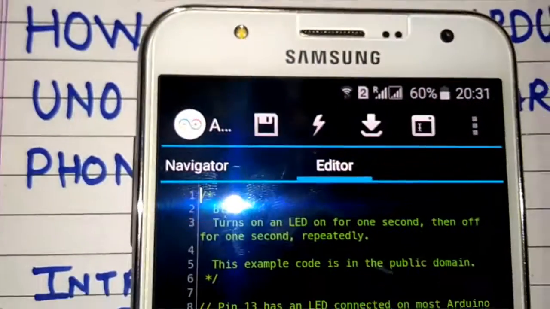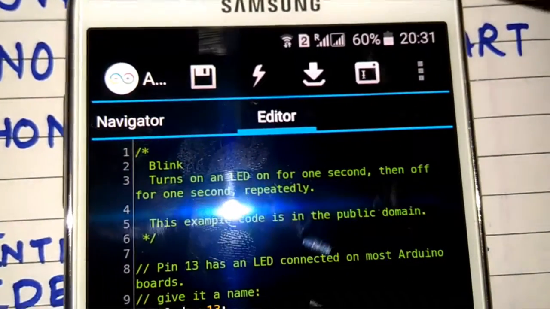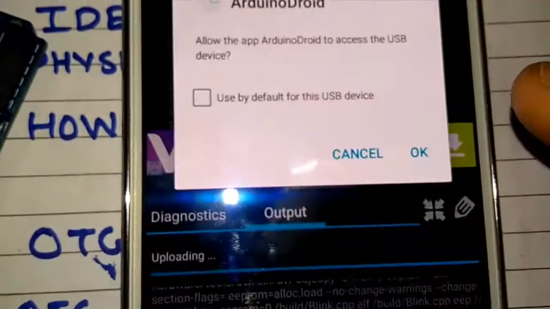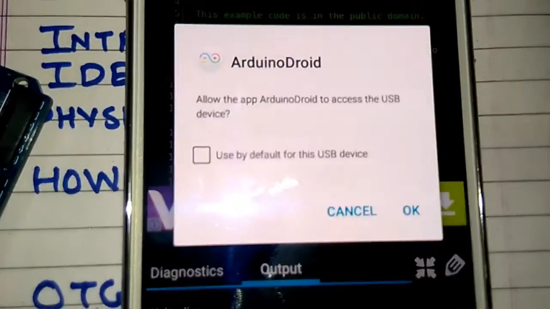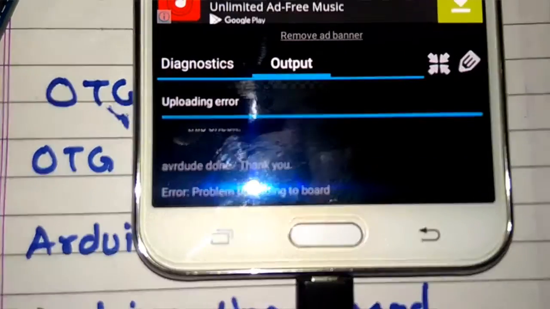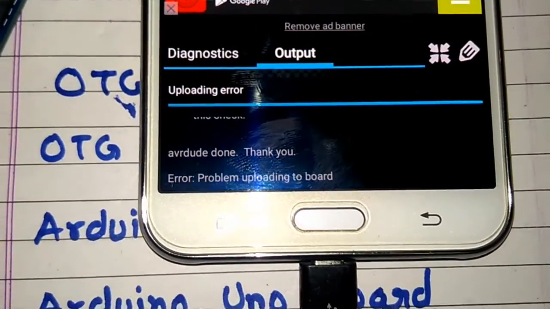So you have to put it in your board. So upload it. Allow the app Android to access the USB device? Yes, okay. So the program is successfully uploaded.